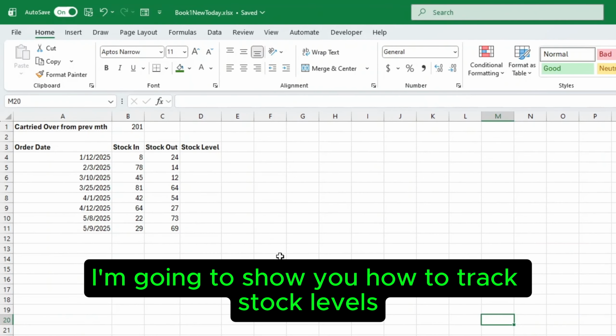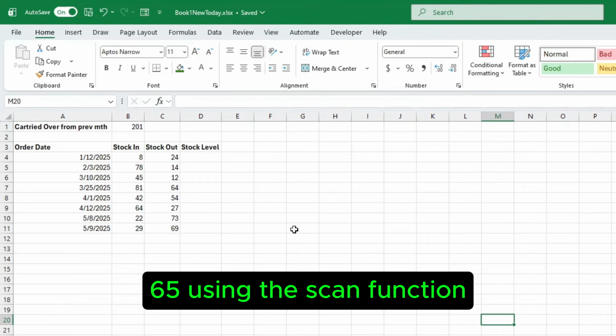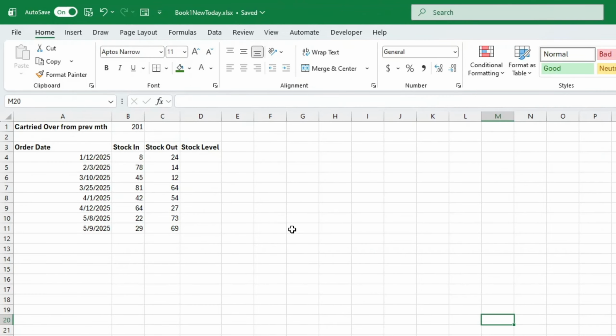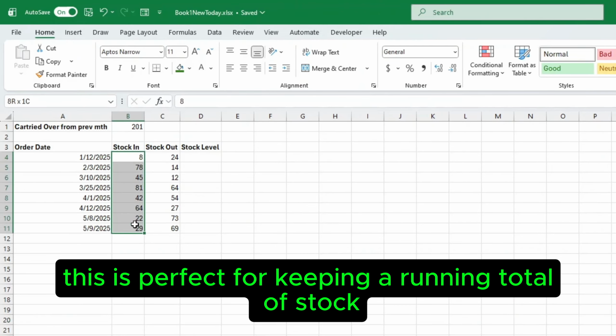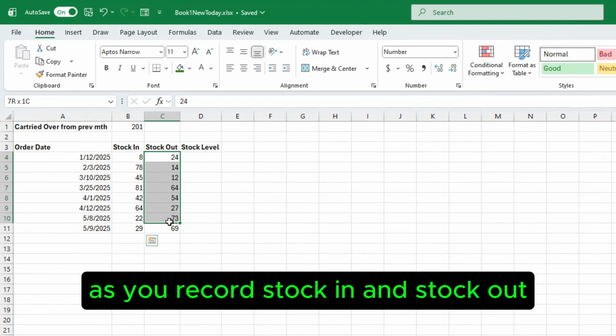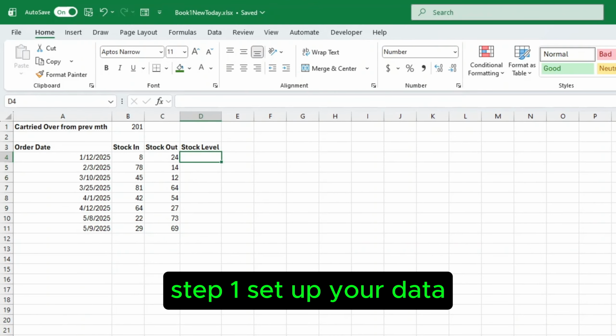In this video, I'm going to show you how to track stock levels in Excel 365 using the SCAN function. This is perfect for keeping a running total of stock as you record stock in and stock out. Step 1. Set up your data.